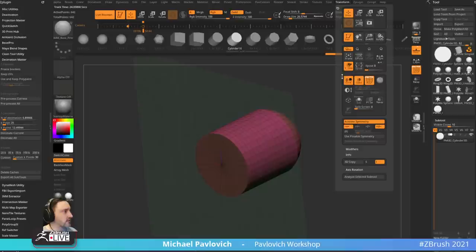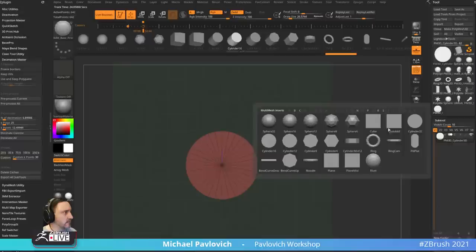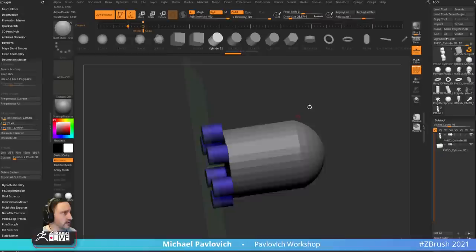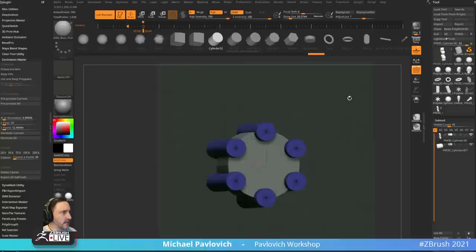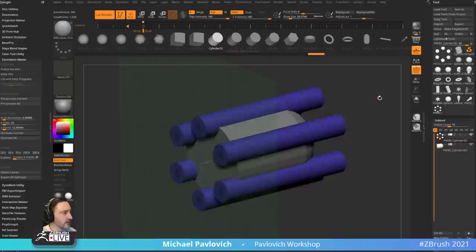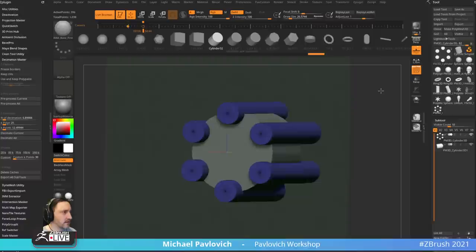Let's see, transform in the Y direction, radial count of 6, and then we'll grab a cylinder, split mask points, W, scale this, now scale it, let's go to the side, scale it back. So these things cut in, right? Something like this. And then, wait, do those cut in? I think these, okay, I don't really remember.